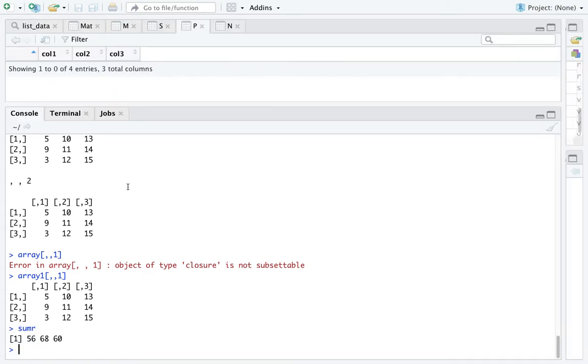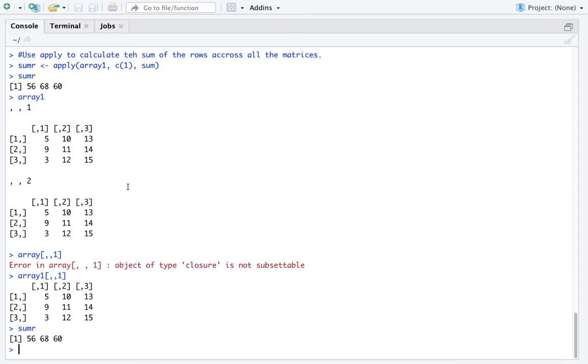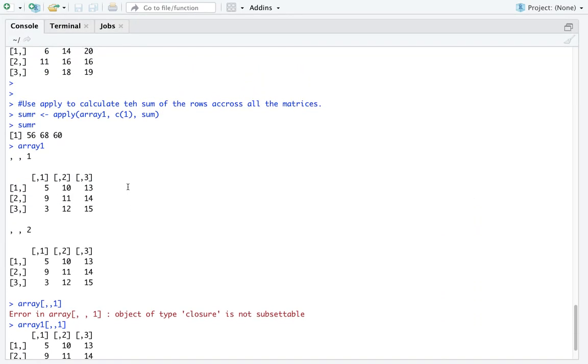Excuse me, sir. Sir, can you repeat that apply part again? Only the apply part. Yes. Okay, let me make it more brief. So apply is basically used for calculations. When we need to get any calculations, we do apply.